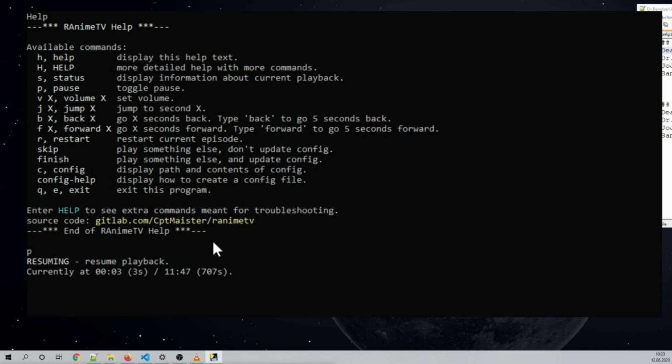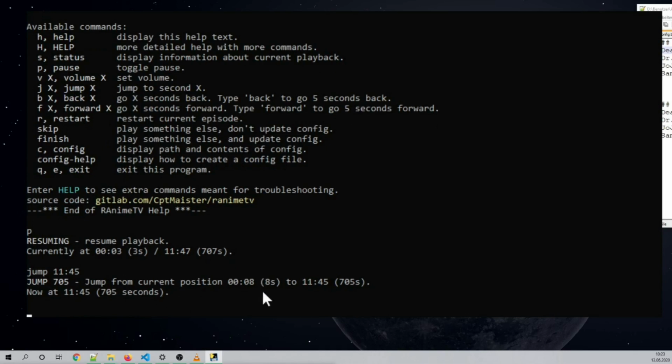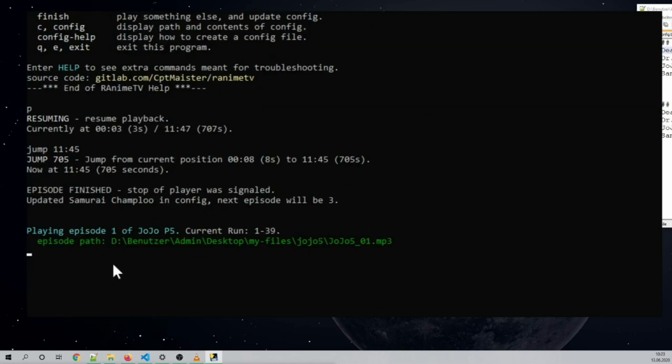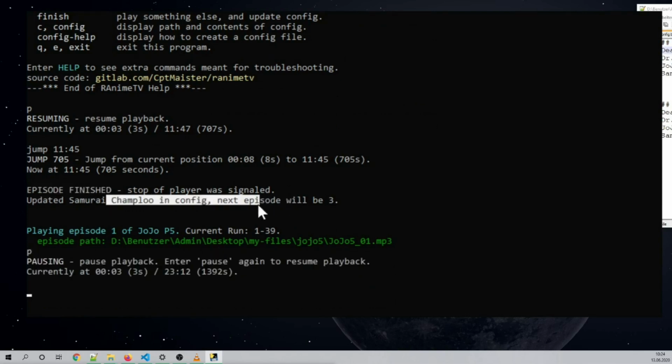So when I keep it running, you see it's 11 minutes long. Let's just skip to the end with the jump command and see if it really works. So 2 more seconds for it to finish, and now it's playing the next episode. Let me just press pause again, and what it does here is it finished the episode, updated it in config, and tells me next time it's playing episode 3. And now it's playing the next show, which is episode 1 of JoJo Part 5.